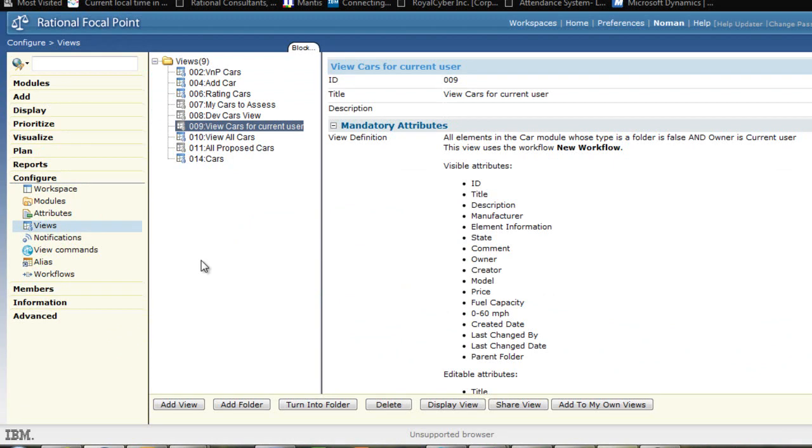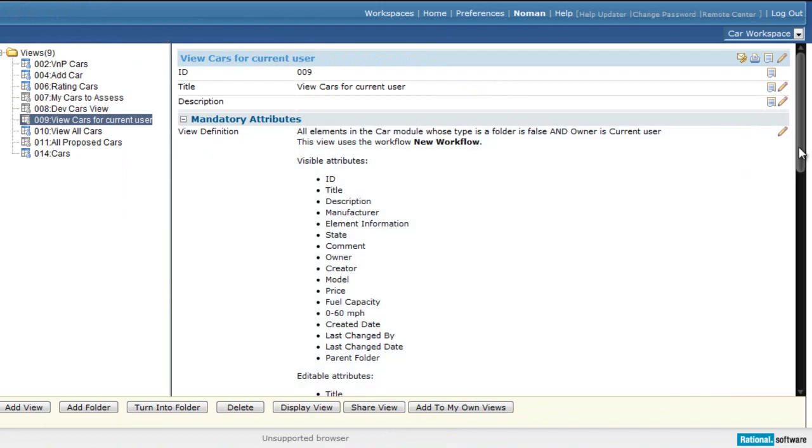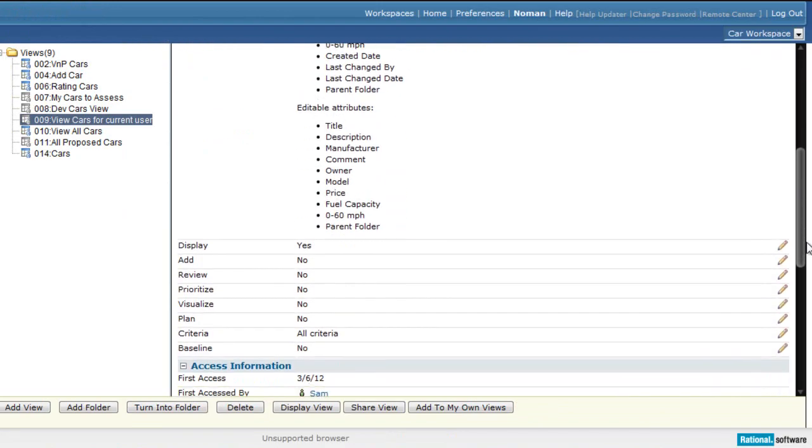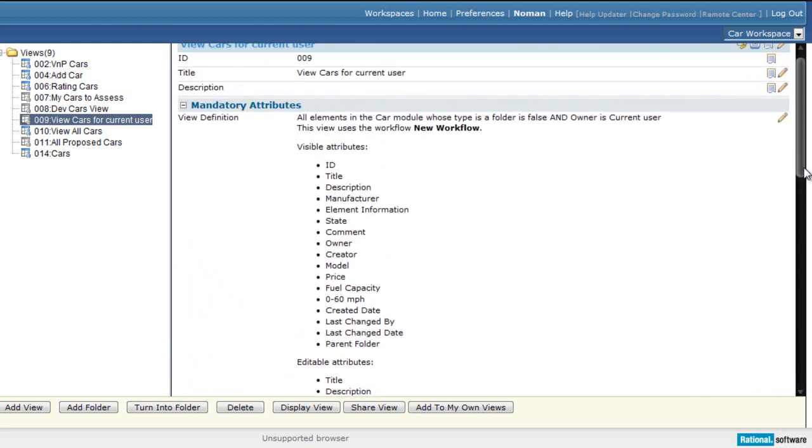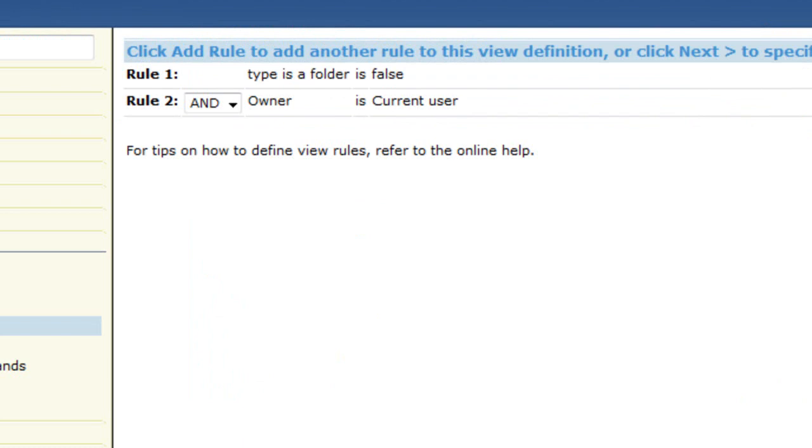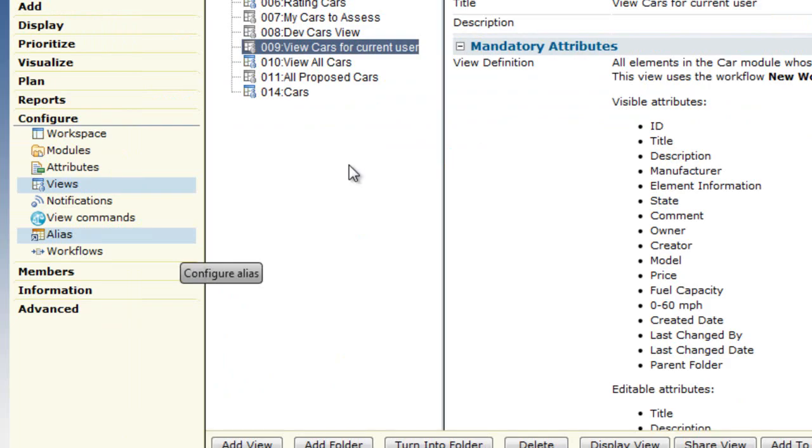For that purpose, there is an existing view which has a similar definition. So let's see that view. It says view cars for current users. As per the definition of this view, it enables users who inherit this view to view the details of the elements. And if you see the definition of this rule, it would bring only those elements for display for which the creator would be the current user, which is the requirement in our case. So we'll simply apply this view to Richard.